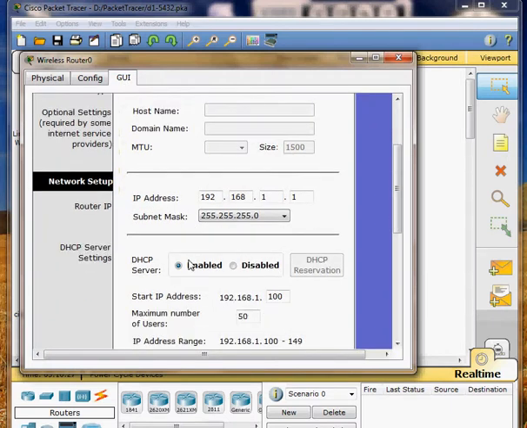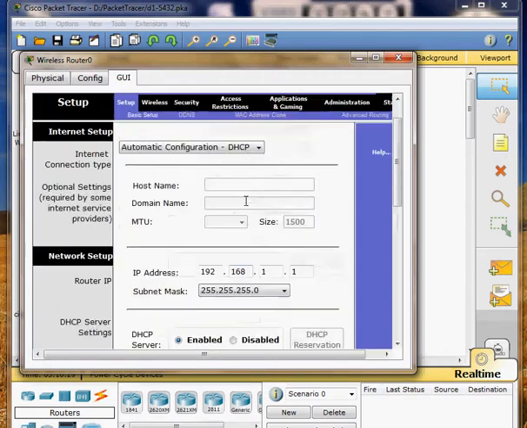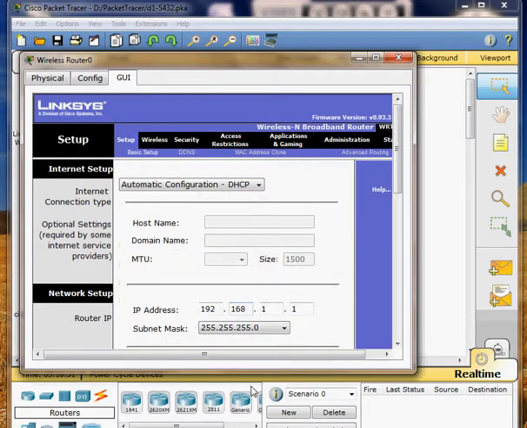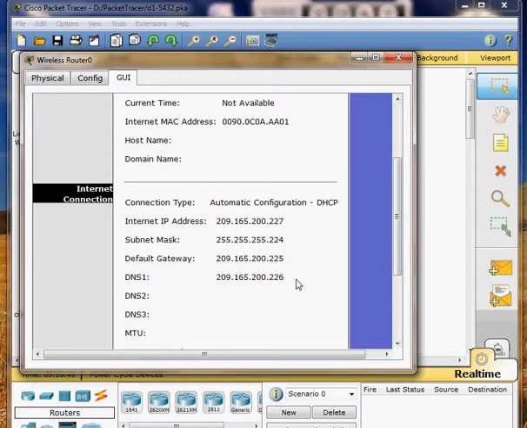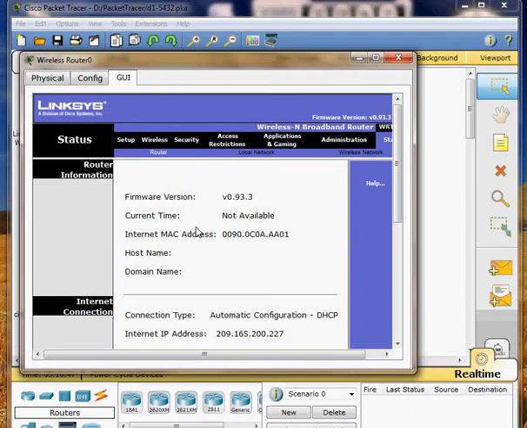And as you can see right here, let's see. There, status, couldn't see it. Here's the internet IP address, the subnet mask, the default gateway, and the DNS1, the internet MAC address, firmware version, it's all right there.